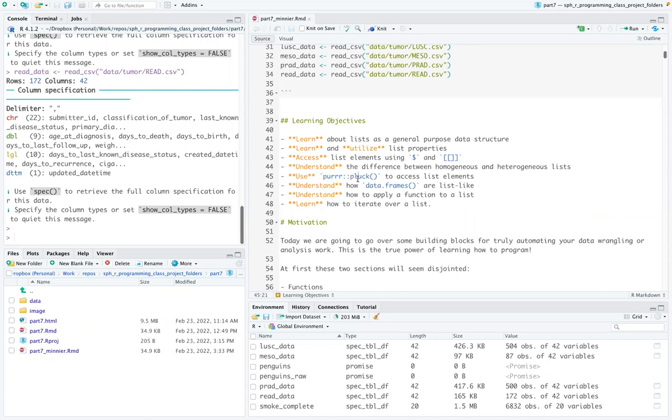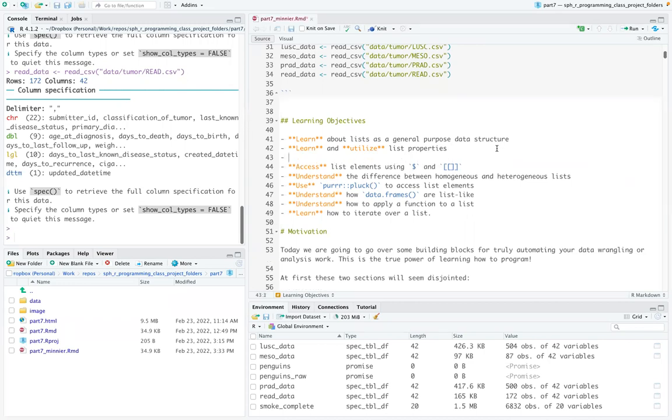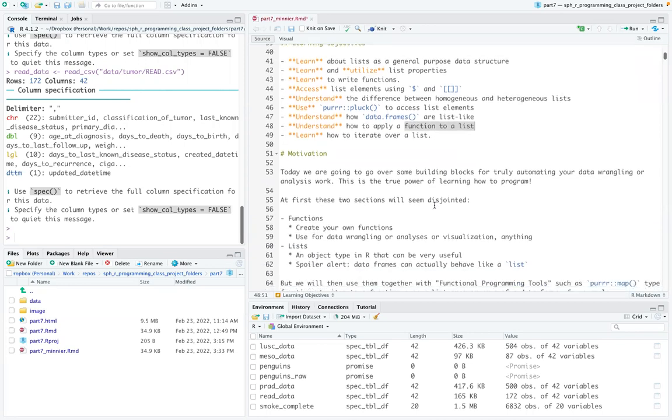So one of them is pluck. We're also going to talk a little bit about map, which we will go over a lot more next week as well. And we will talk about how to, actually, I forgot a big one, which is how to write a function. Maybe I should add that somewhere. Learn to write functions. That's what we're going to do first, actually. And then once we know how to write a function, we'll learn how to apply a function to a list and iterate over that list.